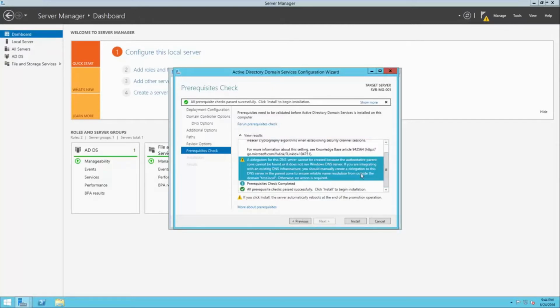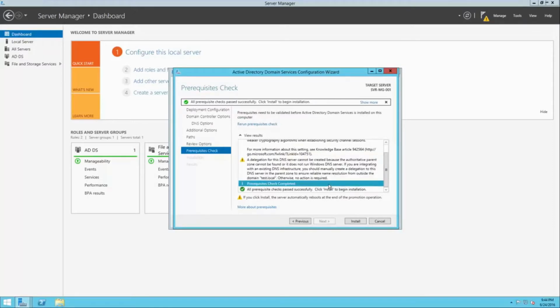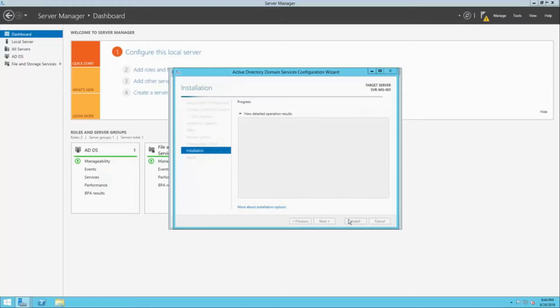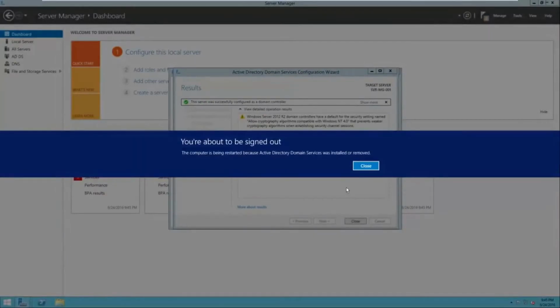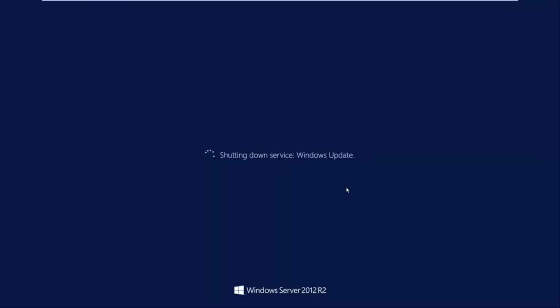We'll also see that the warning we got earlier about the DNS server is showing up as well. As before, this warning can be ignored. We'll see that all of our prerequisite checks have been completed and they have all passed successfully. We're ready to upgrade this server and promote it to a domain controller. Once the server has successfully installed Active Directory domain services and upgraded to a domain controller, we'll be warned that we're about to be signed out and the computer will restart.